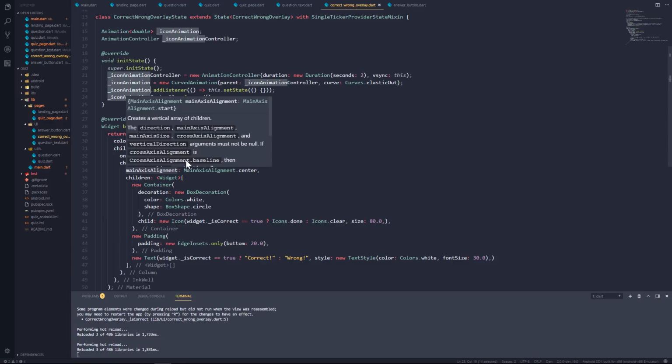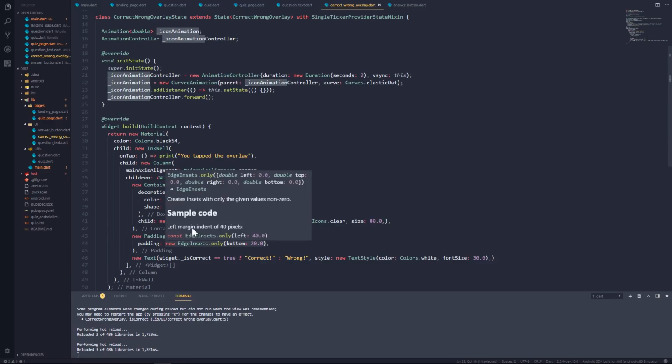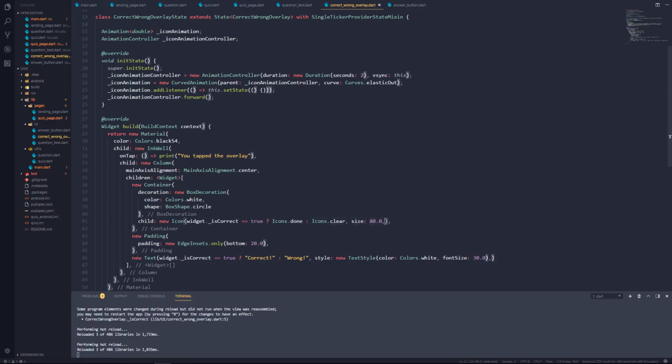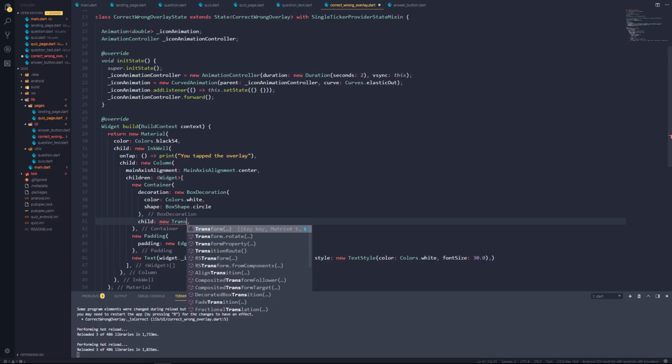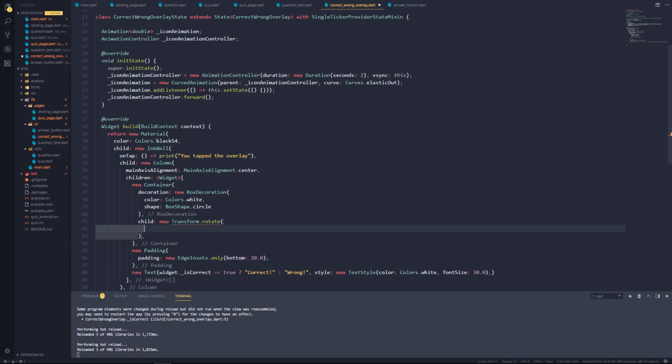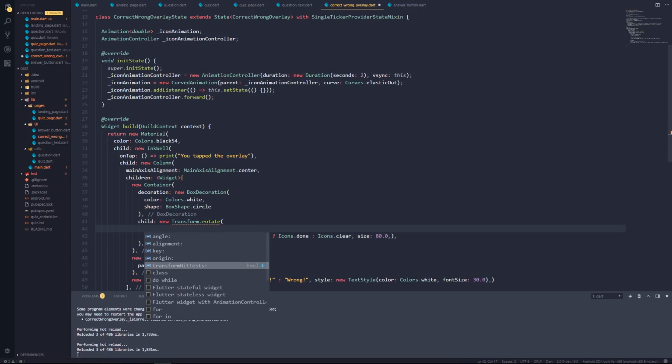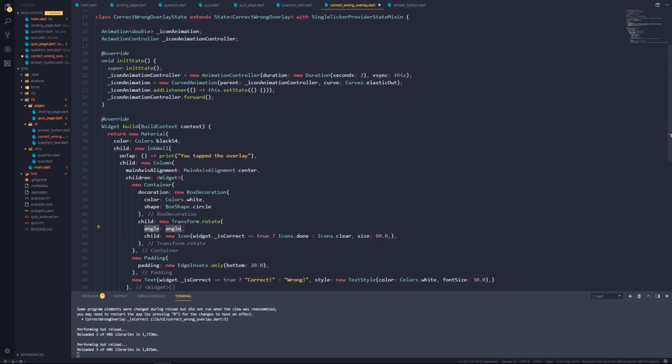So to actually do that, let's copy this. Let's cut this for now. And instead of an icon being the child of the container, we are going to create a new transform dot rotate. This also takes a child, and that child is going to be our icon. But it also has a property called angle. And this angle we are going to set to the icon animation value.